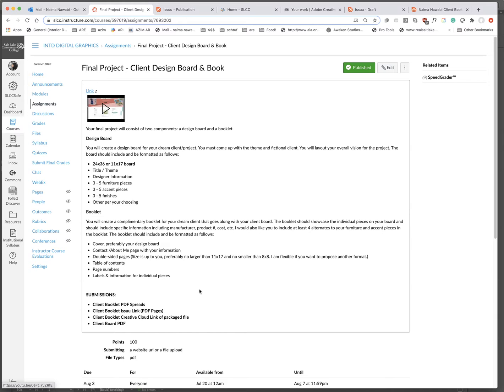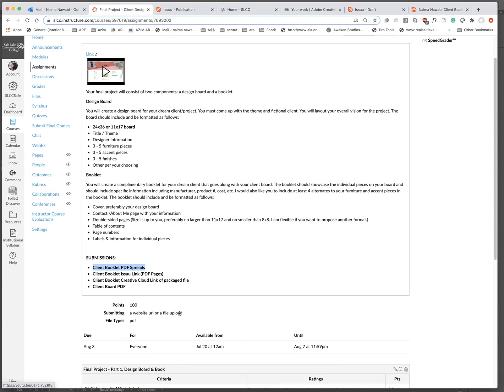So taking a look back here, we saw how to do our PDF spreads, so you will upload that. That's going to be your file upload. You are also going to send me the website link to your Issuu link. We just did that together. And you're also going to send me a PDF of your client board. You don't need to send me an Issuu link of your PDF board.